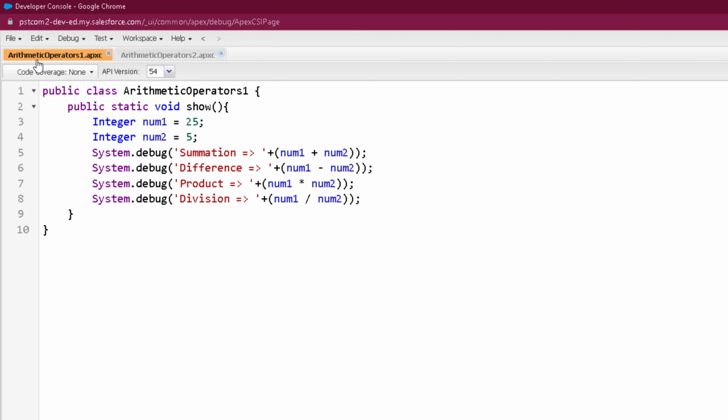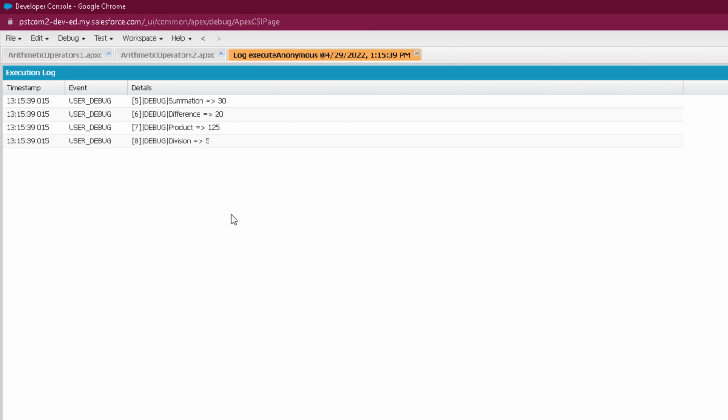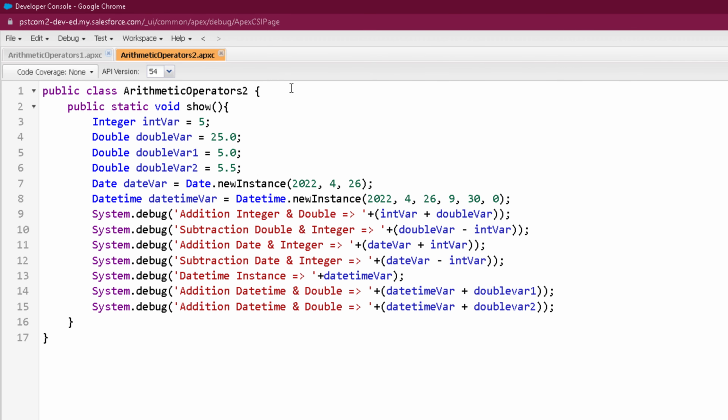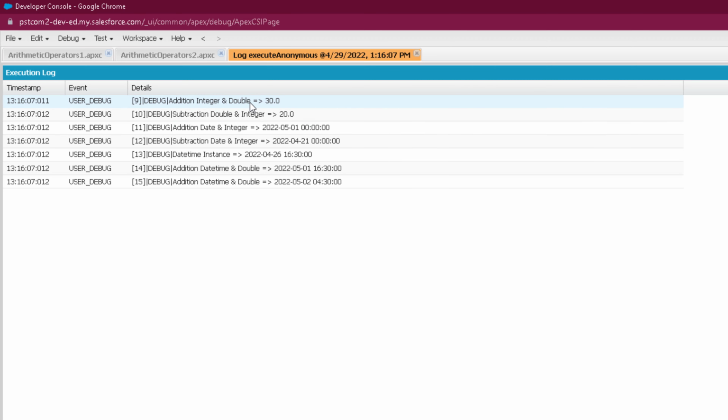Let's see the result of Arithmetic Operators 1 program. So guys, clearly you can see the result of summation, difference, product and division of those two values. Now let's see the result of Arithmetic Operators 2. Before showing you the result, make sure the date is 26th of April 2022 and the date time is 26th April 2022 9:30. Here the double variables are having 25.0, 5.0 and 5.5, where I have shown you an operation with 5.5 as well. So let's see that. So guys, you can clearly see how the result is done when integer is operated with double, result is in double. Same applies for subtraction.